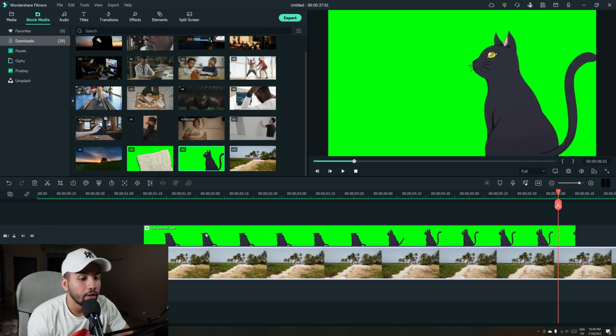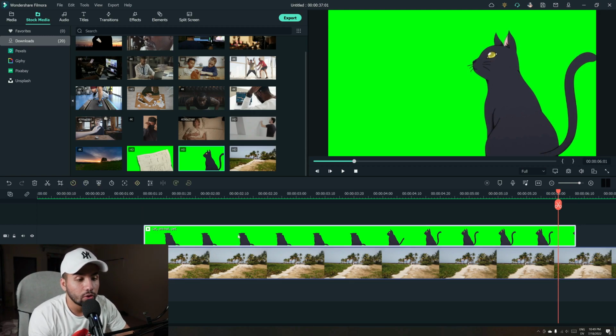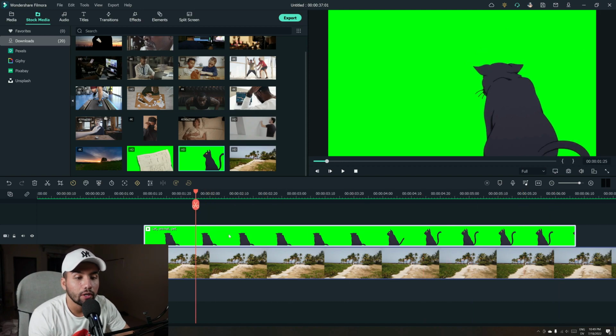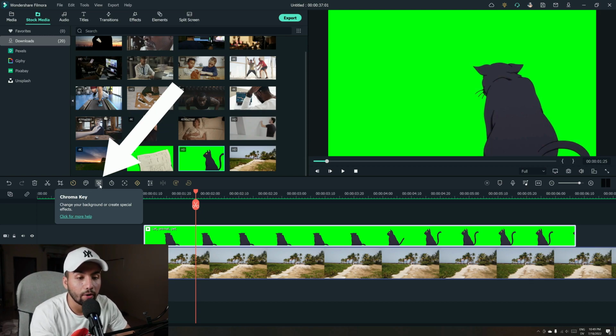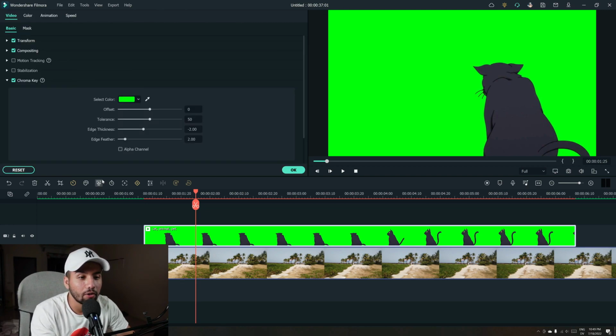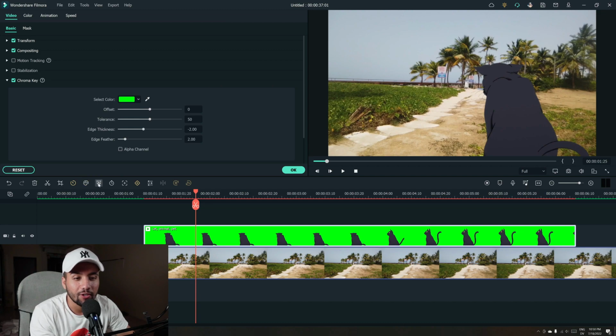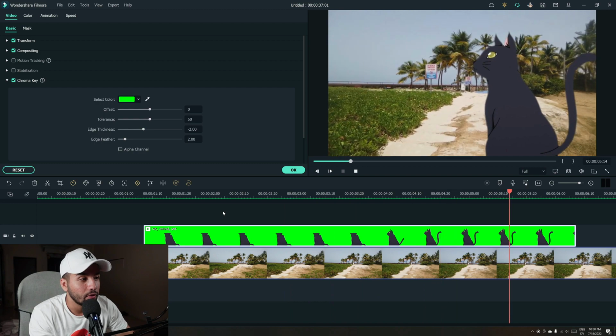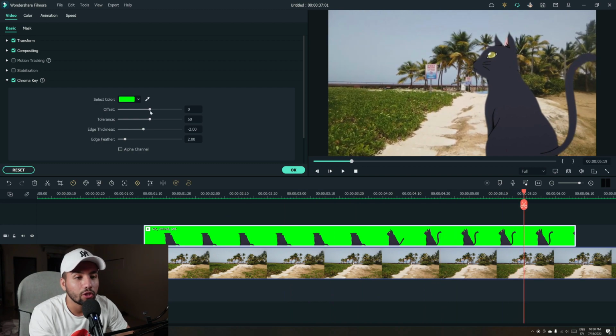So what you want to do here is click and select the video of the green screen. Okay, so you click on it, and then you go to this icon right here where it says chroma key. This one is what you want to select. So click on that chroma key, and here you go, guys. It's just as simple as that. You just click on it and it's going to do its magic immediately. You can always adjust, like so. It's already working perfectly, but we can also adjust the offset, tolerance, edge thickness, and edge feather.